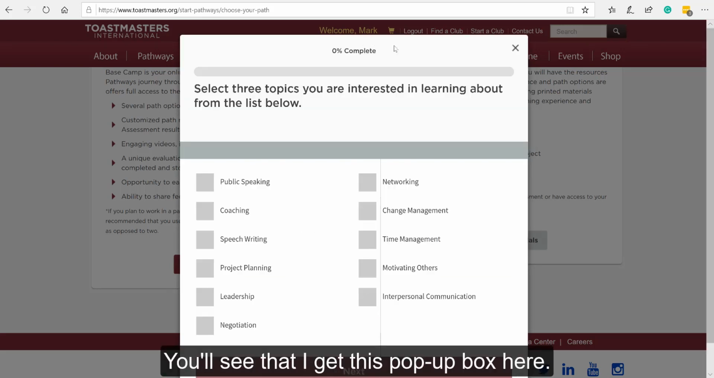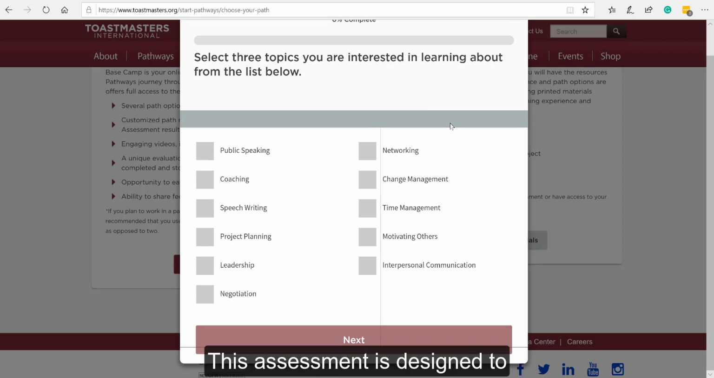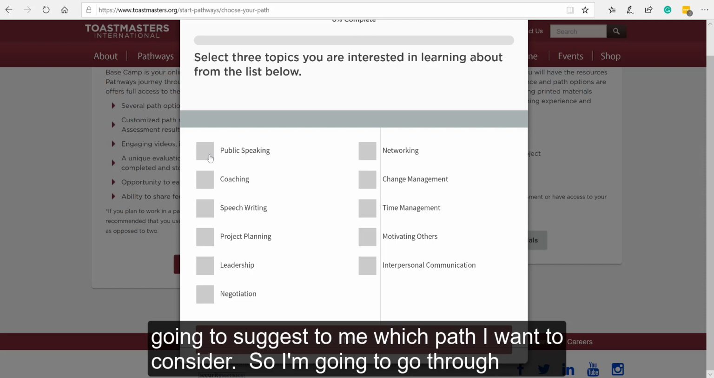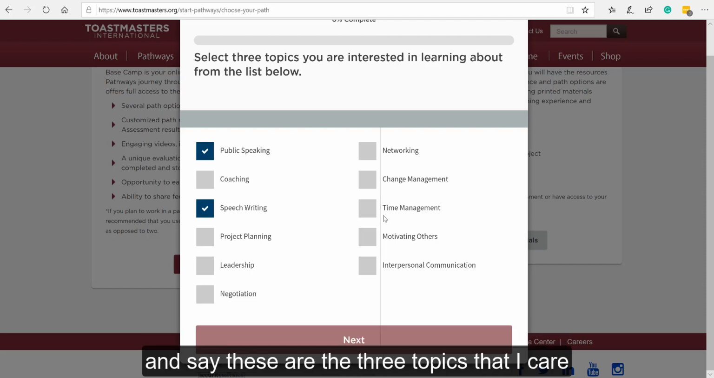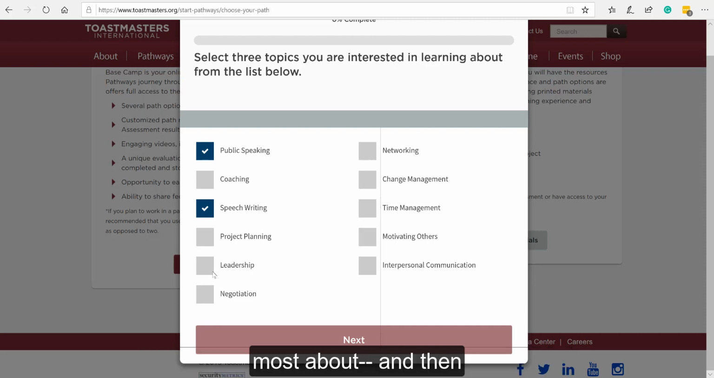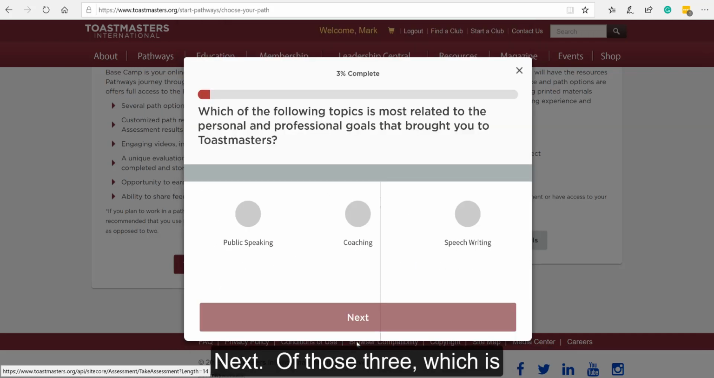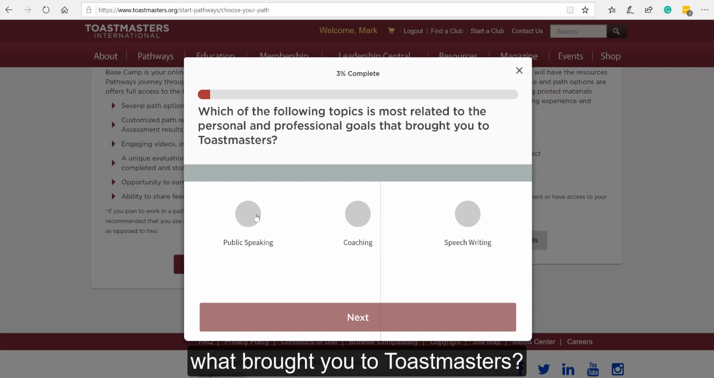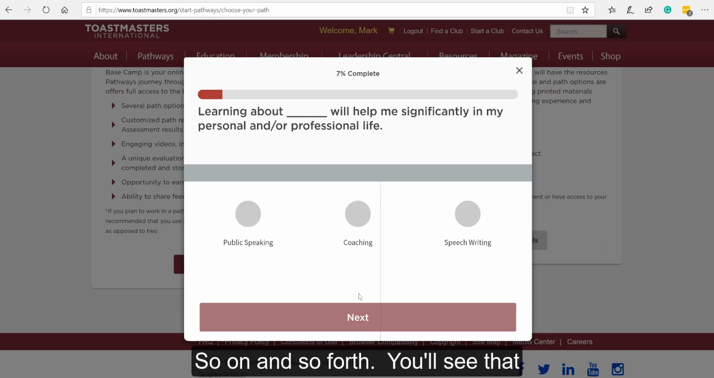You'll see that I get this pop-up box here, and this assessment is designed to help me pick which path I want to. It is going to suggest to me which path I may want to consider. So I'm going to go through and say these are the 3 topics that I care most about. Let's say I'll also do coaching, and then next. And say, okay, of those 3, which is the most, what brought you to Toastmasters? Well, maybe for me it's public speaking, so on and so forth. You'll see that I get a visual indicator, as well as a percentage of how much I've completed this assessment. It probably takes about 10 minutes to do.